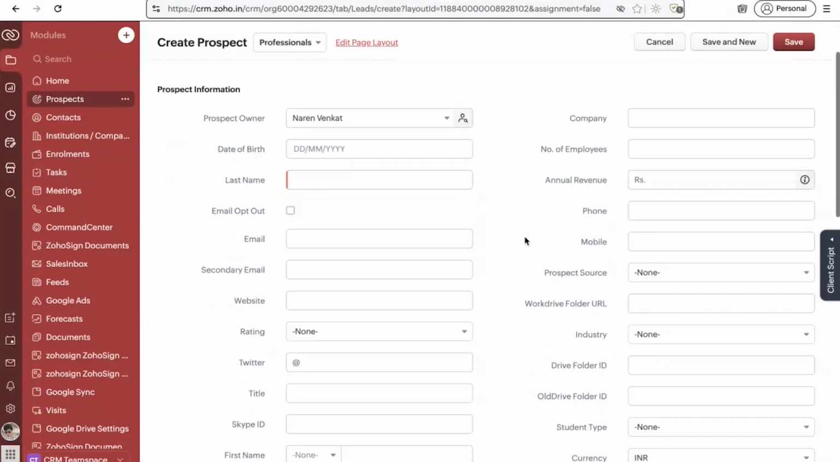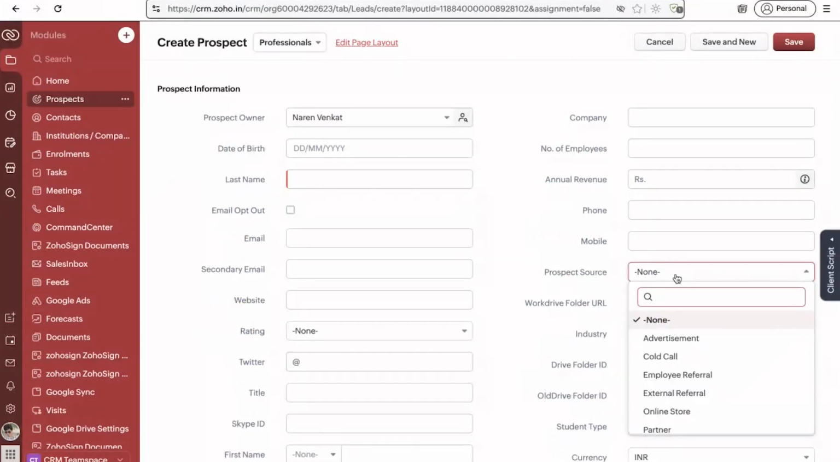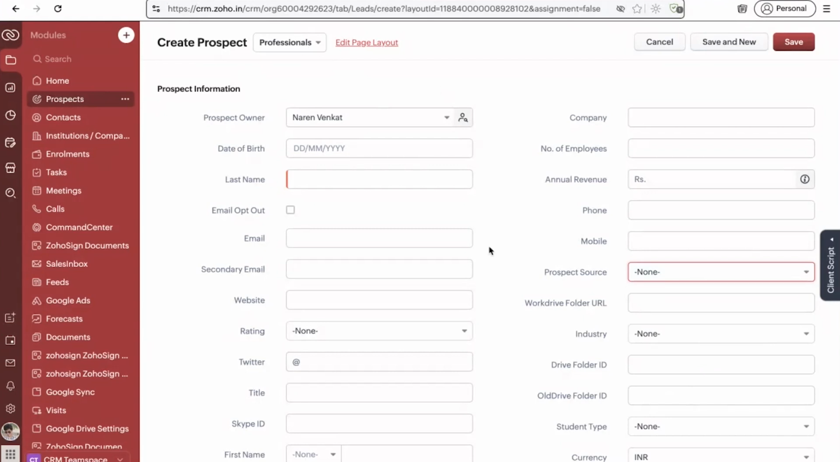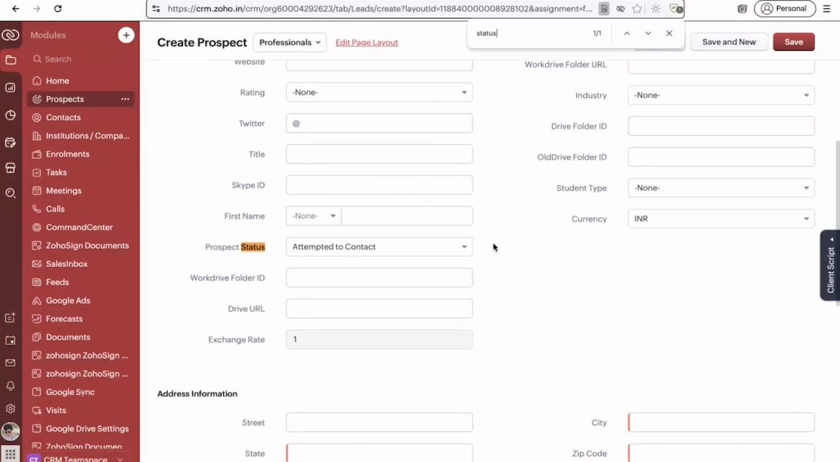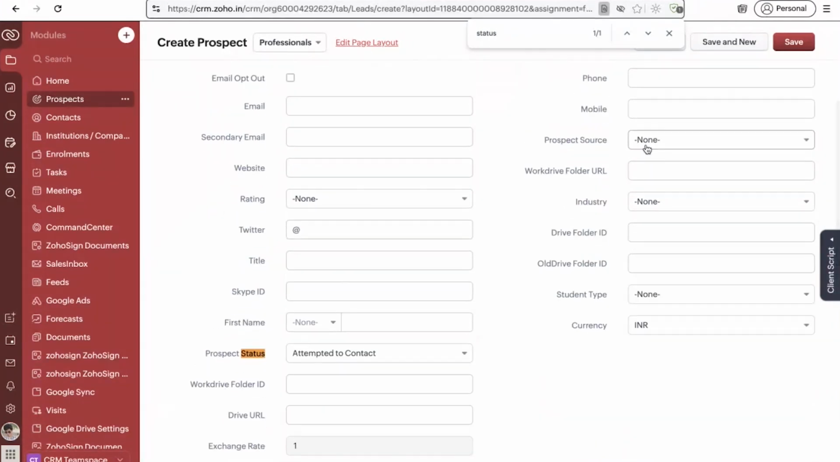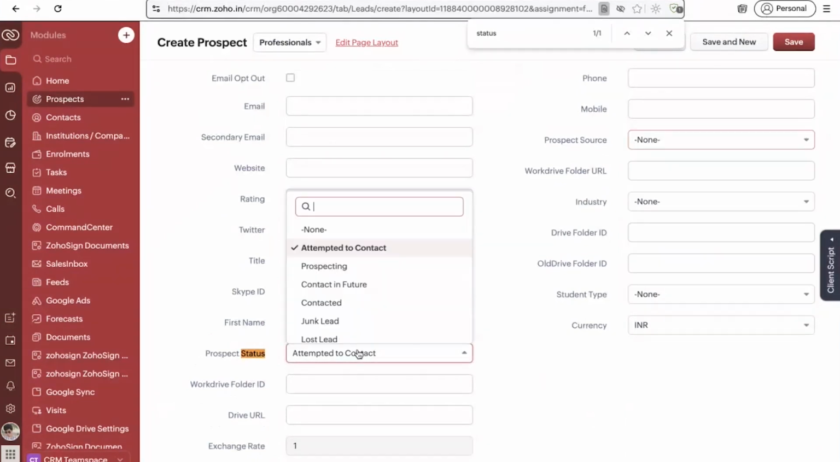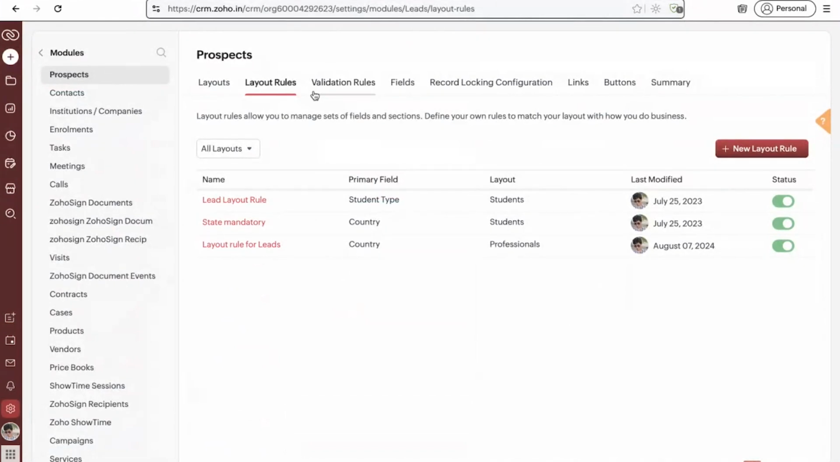As I was mentioning earlier, you have multiple prospect sources. For example, advertisement, cold call, employee referral. Based on this prospect source, you can control the values that are going to be available in another picklist field. For example, as you can see here, I also have a field called prospect status. If it is going to be advertisement, I can choose which values should be available in here. If it is going to be cold call, I can automatically put that as a junk lead or lost lead. So I can choose those options with the help of map dependency.